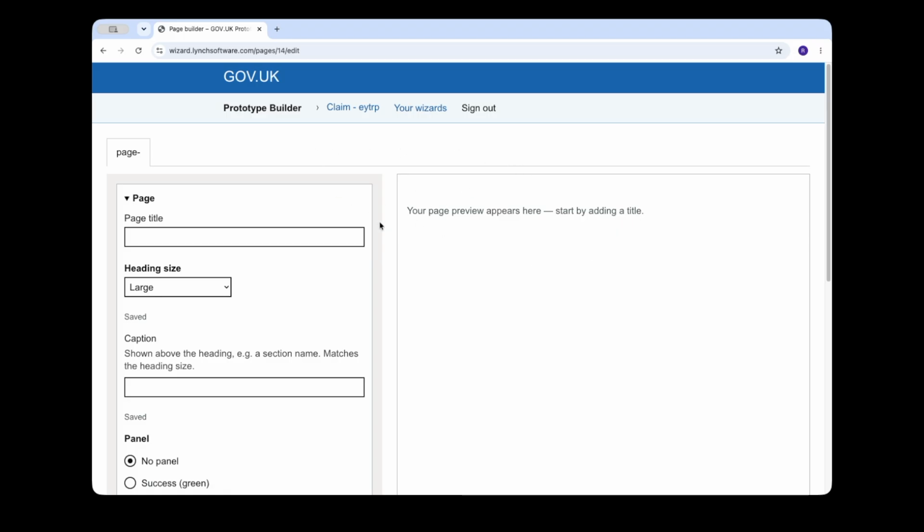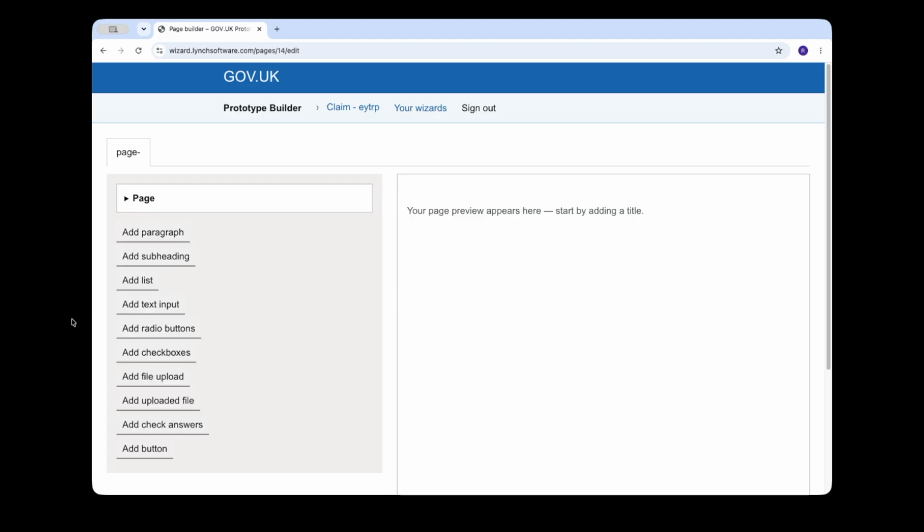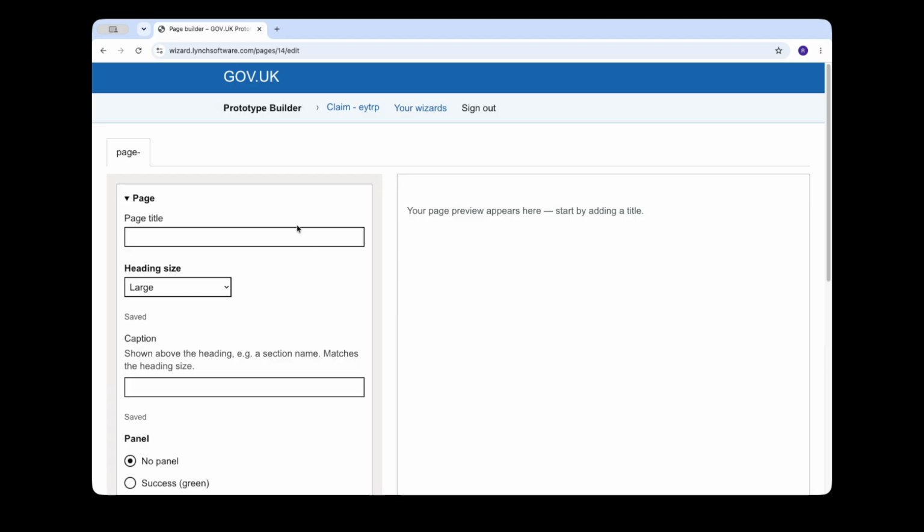So this is a brand new wizard. On the right here is our preview, which you'll see update as we go along. And on the left here is our editor. As we've not added any components yet, we just have the page title to put in. So let's put this in and build the landing page for our prototype.